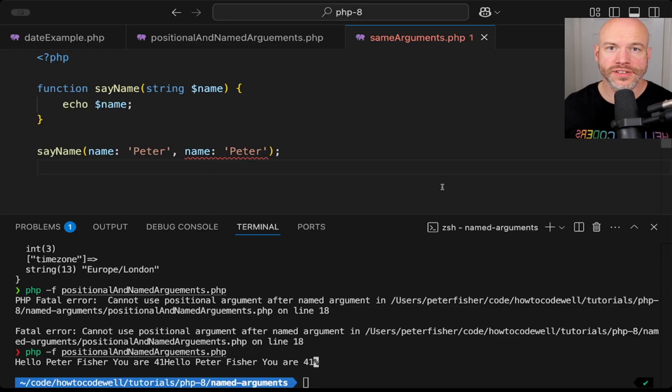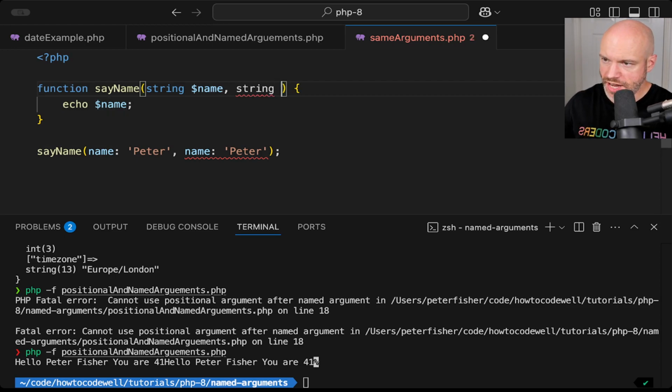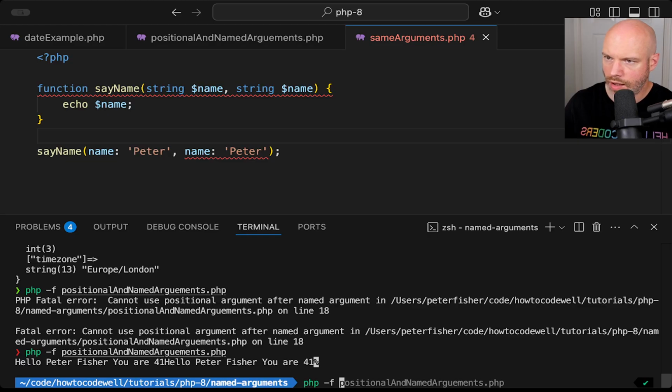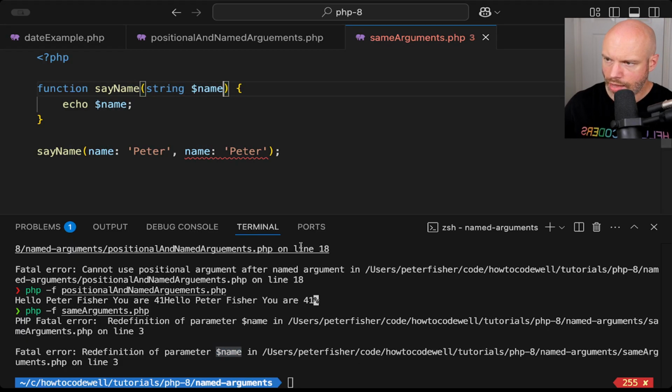A thing to note when using named arguments is that an argument needs to be unique. We can't have 2 arguments of the same. As you can see here, we have say name, and we're trying to call say name with 2 arguments. Even if I was to create an argument of the same name, so say name like this, and then ran this, it's going to throw an error. So let's do same name, same arguments.php. We have a fatal redefinition of the parameter name on line 3. So let's remove this and run this again.